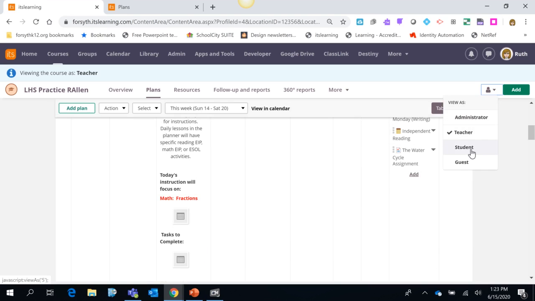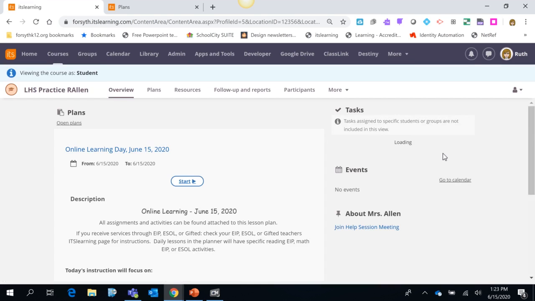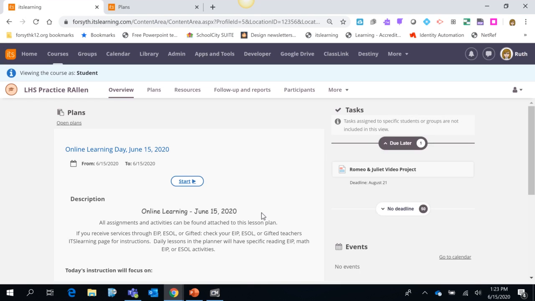I'm going to switch to a student view. And now, notice today's lesson is the first thing that they see. So once again, make sure those dates are not overlapping so that the student doesn't get confused about what lesson they need to do for this day.